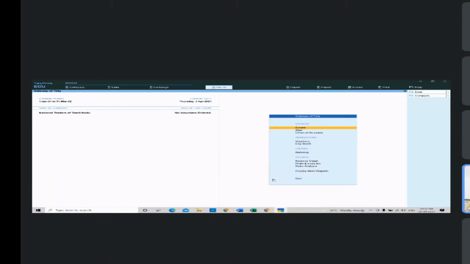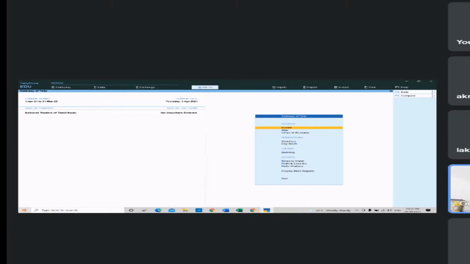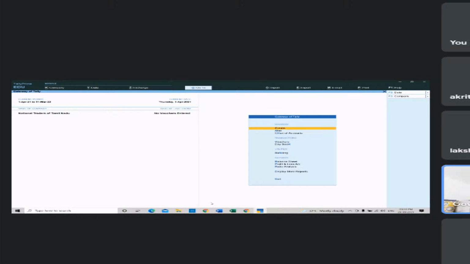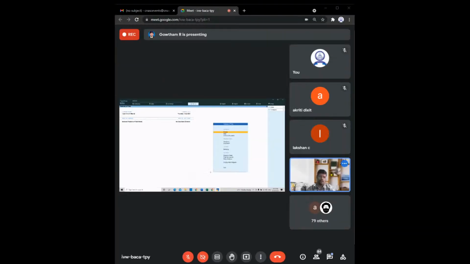So there are two kinds of vouchers in your Tally Prime. One is your accounting voucher, another one is your inventory voucher. The second part we need not discuss, but the first part you need to know very well, which is nothing but the accounting vouchers. Totally, there are nearly 12 kinds of accounting vouchers.